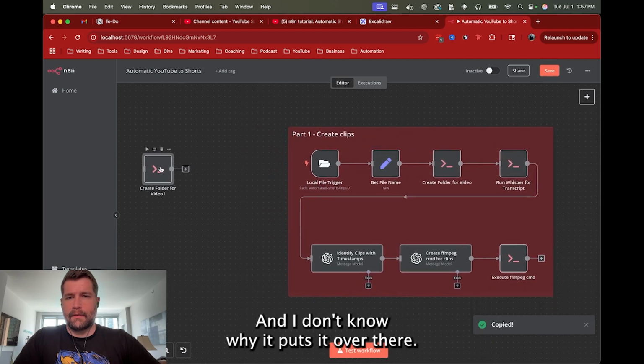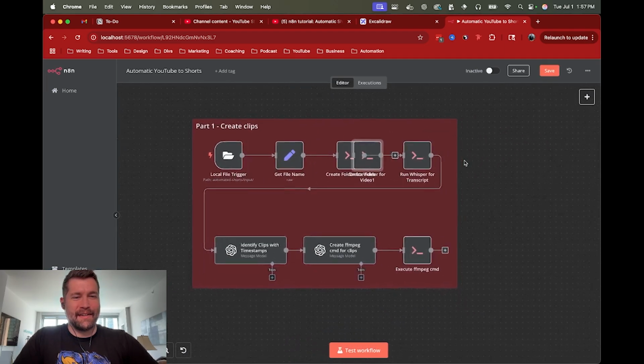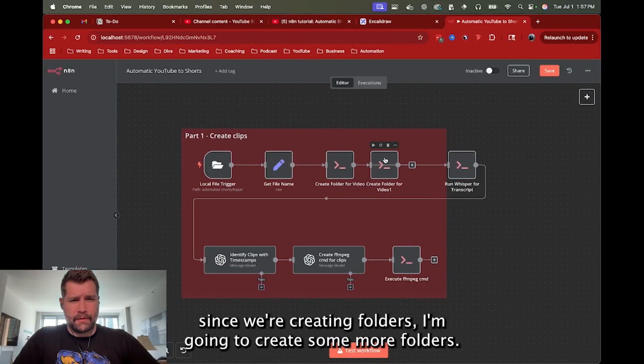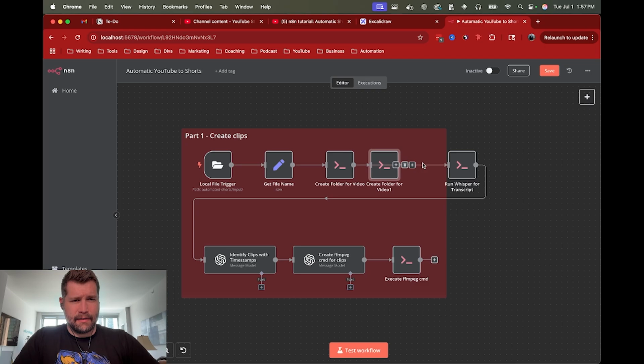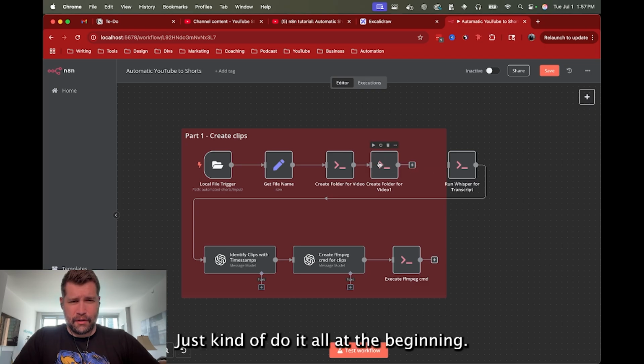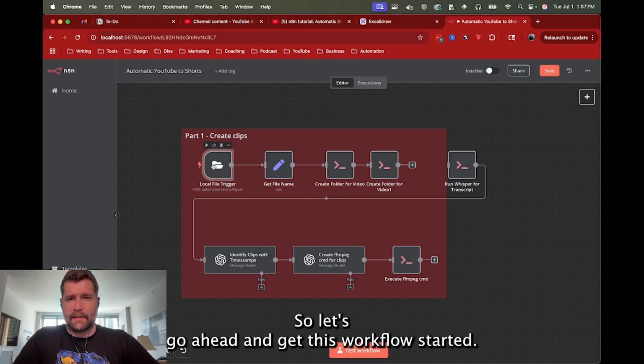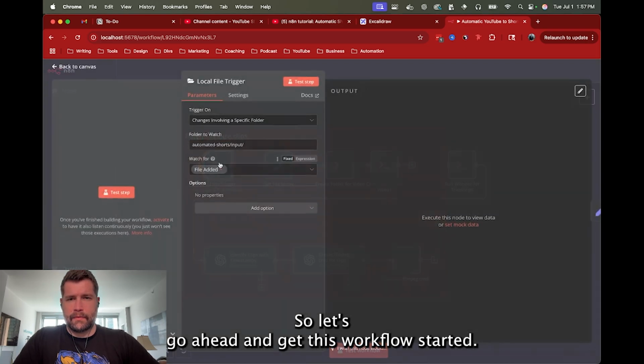And I don't know why it puts it over there. Okay. So since we're creating folders, I'm going to create some more folders. Let's go ahead and do that and just kind of do it all at the beginning. So this, and actually, I think I'm going to need the data. So let's go ahead and get this workflow started.